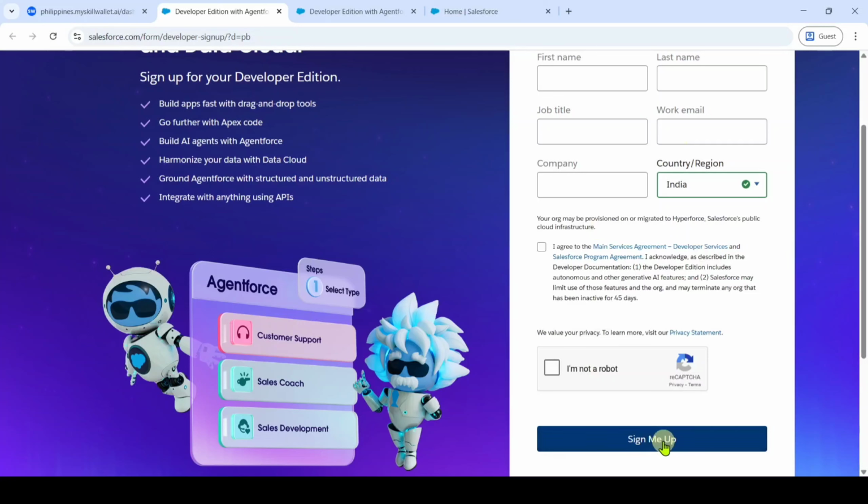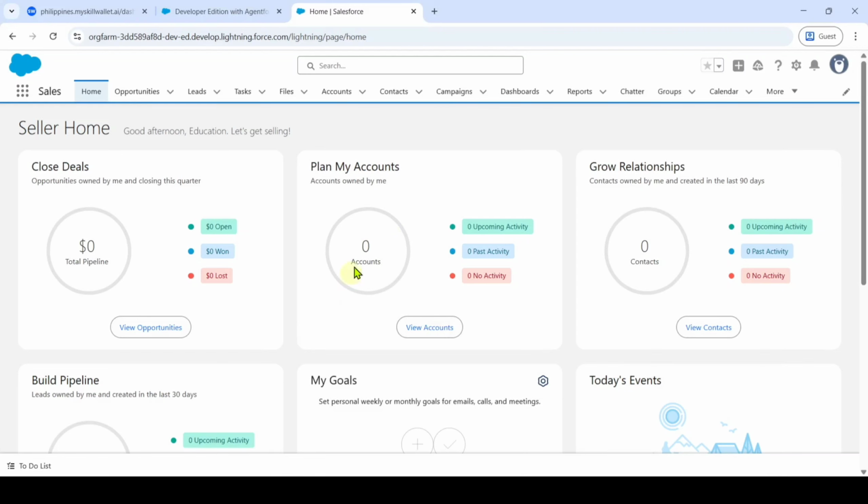Then you will receive an email regarding the password reset, and also there you will find the username of the developer account. So with the help of that username and password, you can log in to your developer edition org. I already created a new developer edition org, so that's why I'm not creating it again. So this is my developer edition org.